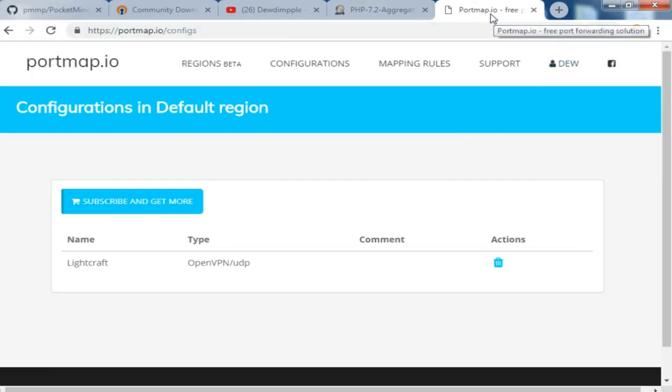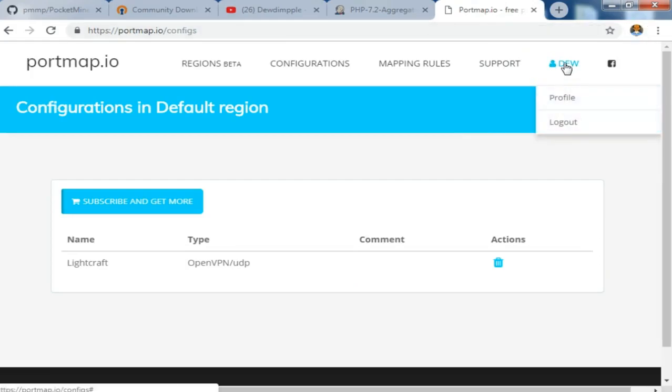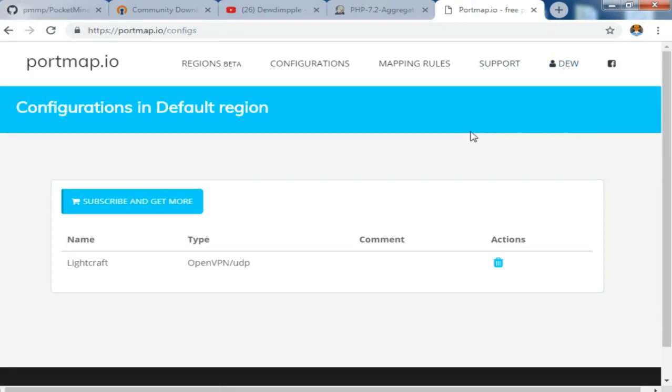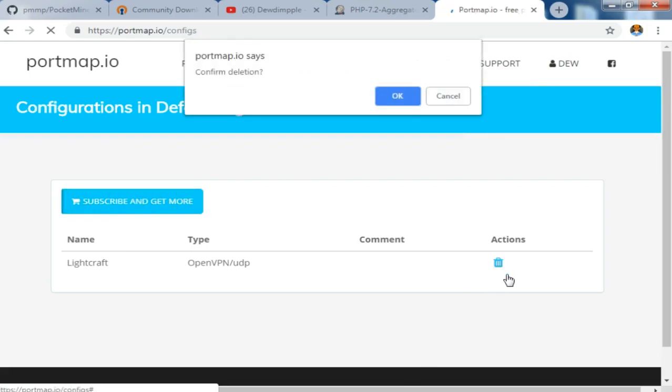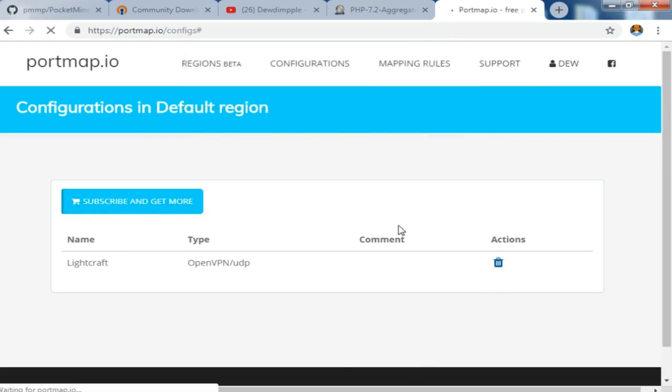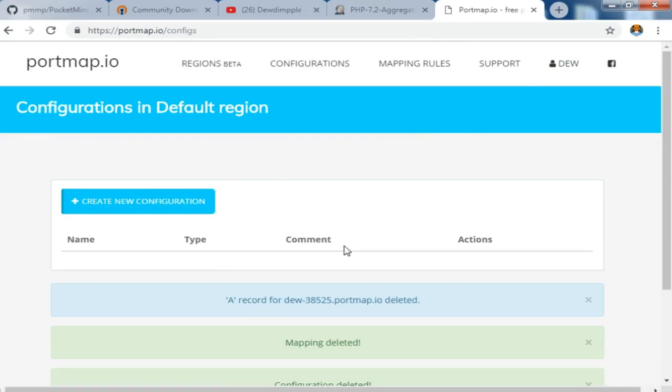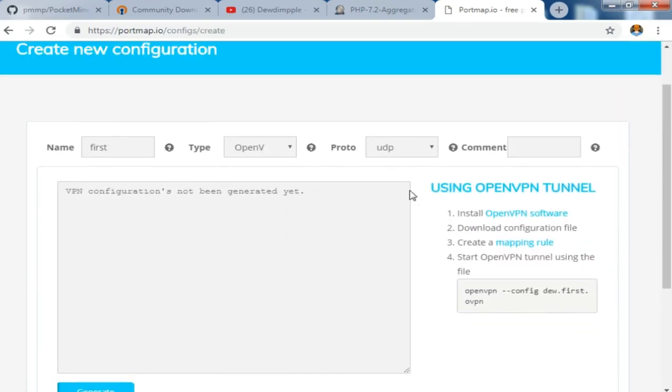to portmap.io. You have to set up an account, register. Then after you register, you're going to go to configurations. Then let's delete this configuration of ours. Then we want to create a new configuration. Just put any name here. This doesn't say the name of your server, just the name of the file itself, the portmap file.